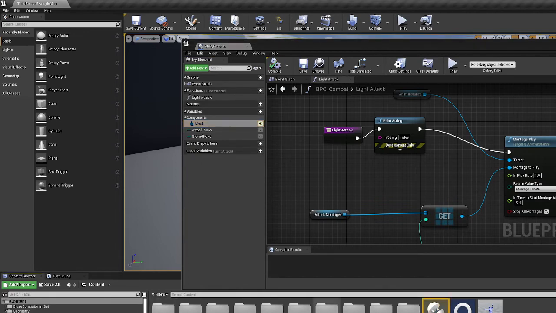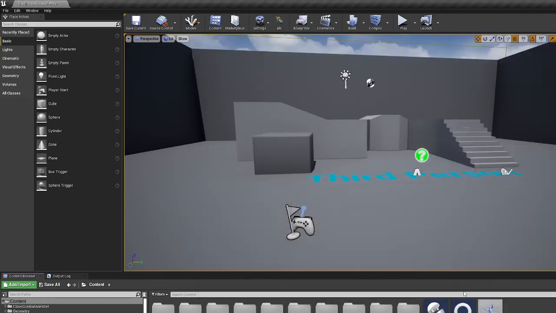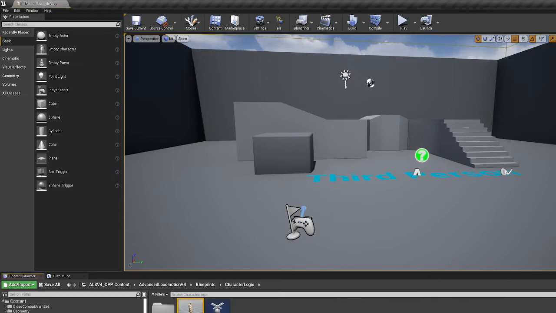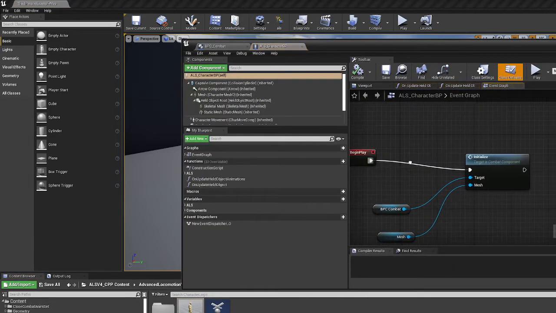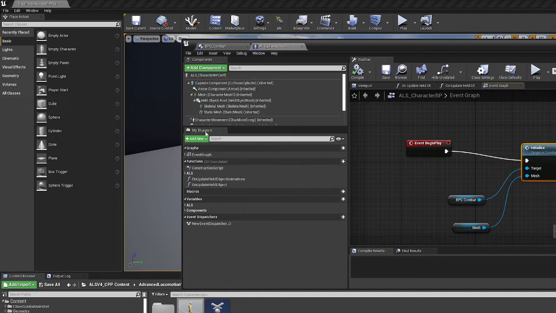Okay? And so my begin play is actually in, somebody was like, well, you want to move begin play into your CPP. I just moved it into the blueprints because it was just easier for me to kind of look at. So here's my begin play. Here's the combat component, right? And here's the mesh that I got. And here's the initialize. Now, here's the cool thing.